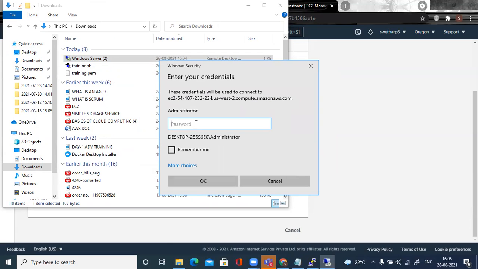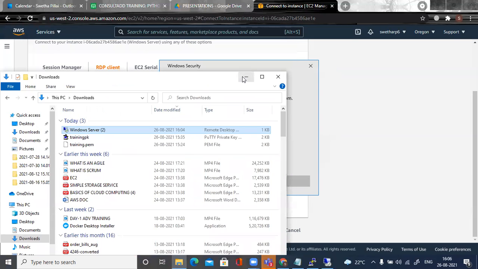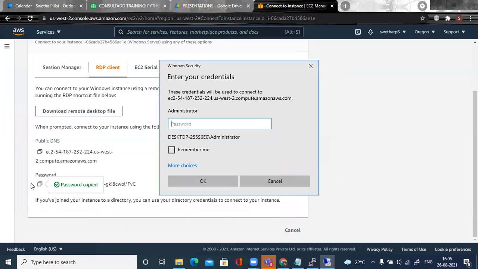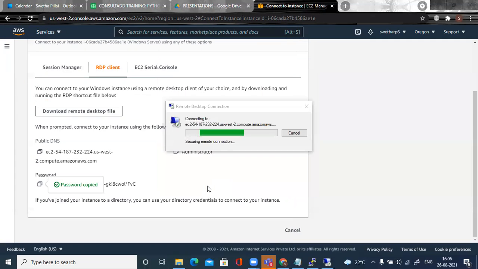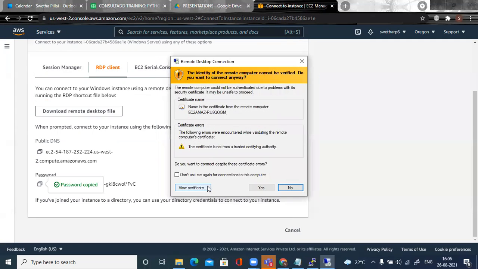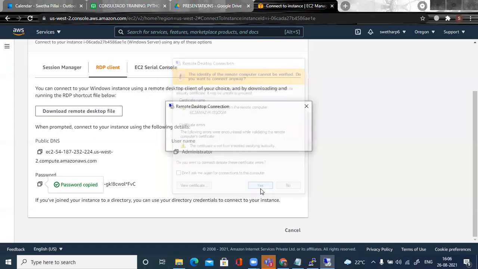So the administrator is appearing as it is. That is nothing but the username, right? So what I need to provide is the password. Password I have already copied from here. I just need to paste it over here. Control V. And let's click on yes.